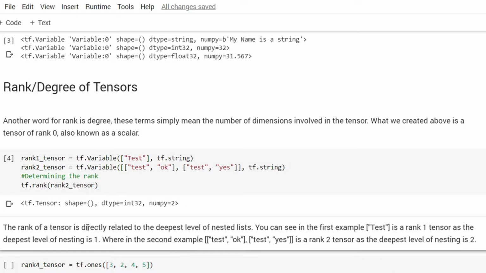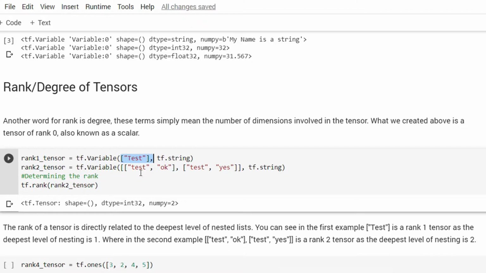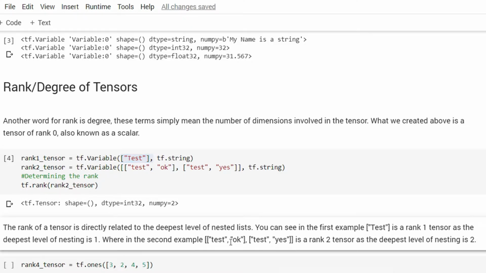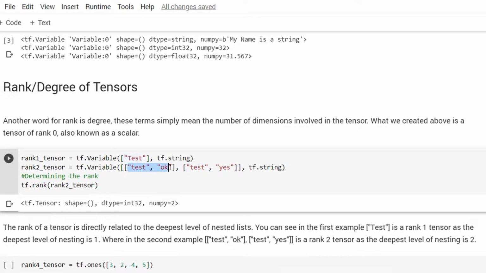The rank of a tensor is directly related to the deepest level of nested list. You can see the first example. Test is a rank 1 tensor as the deepest level of nesting is 1, so there is only one value at the deepest level, whereas the second example, test_ok and test_as, is a rank 2 tensor as the deepest level of nesting is 2. So here the deepest level is 2.